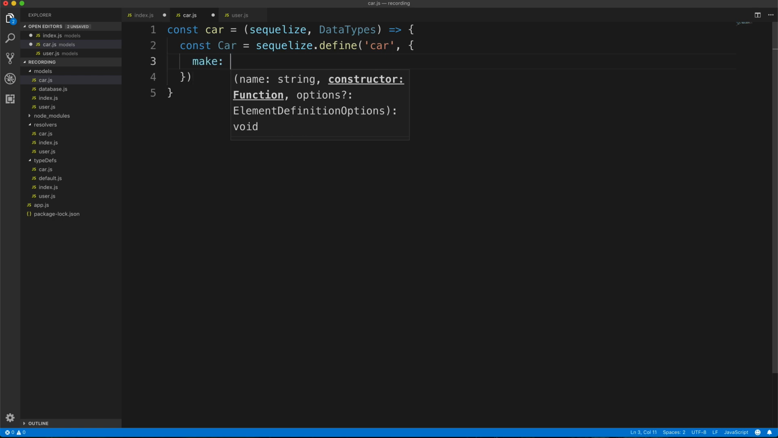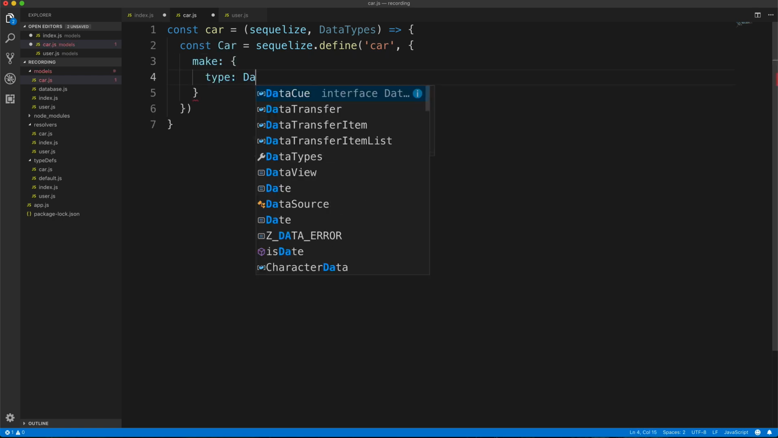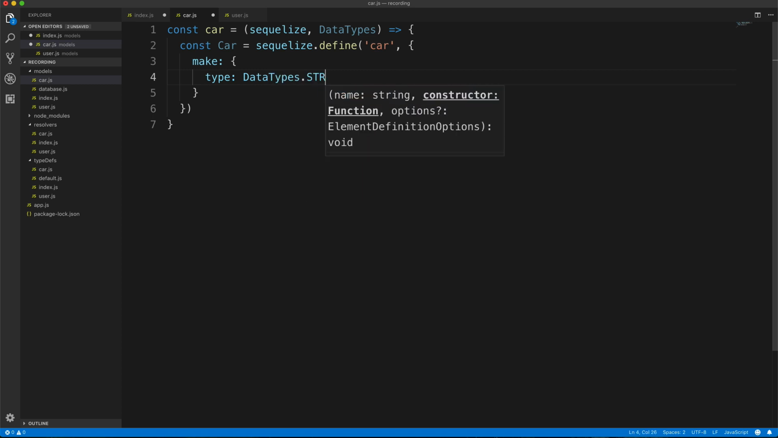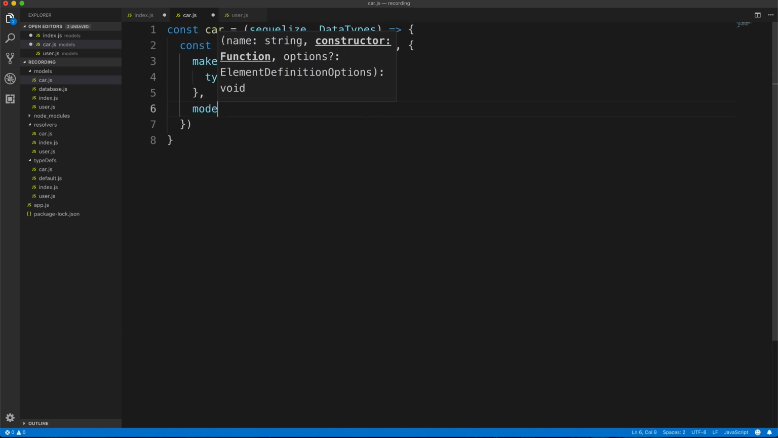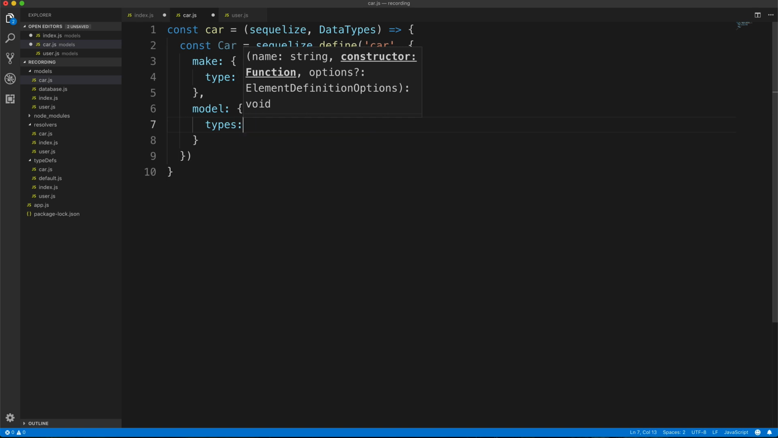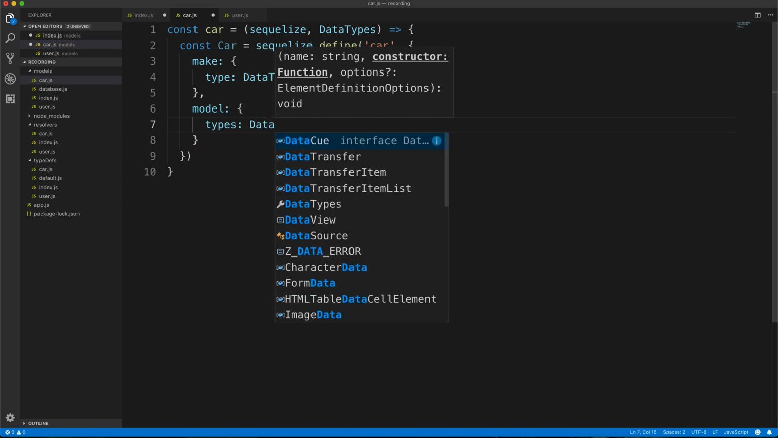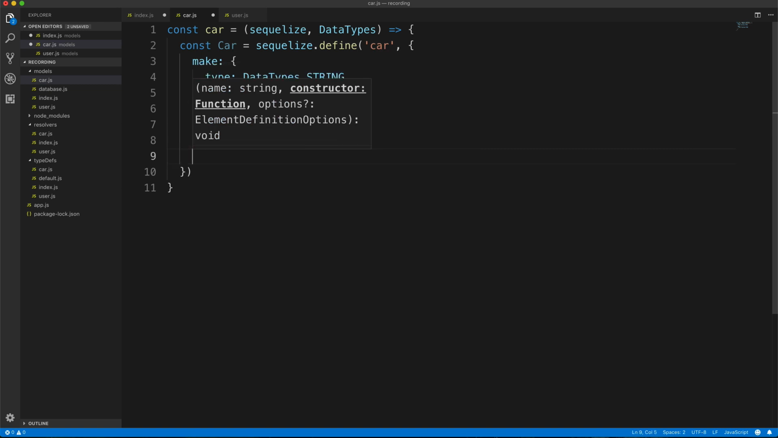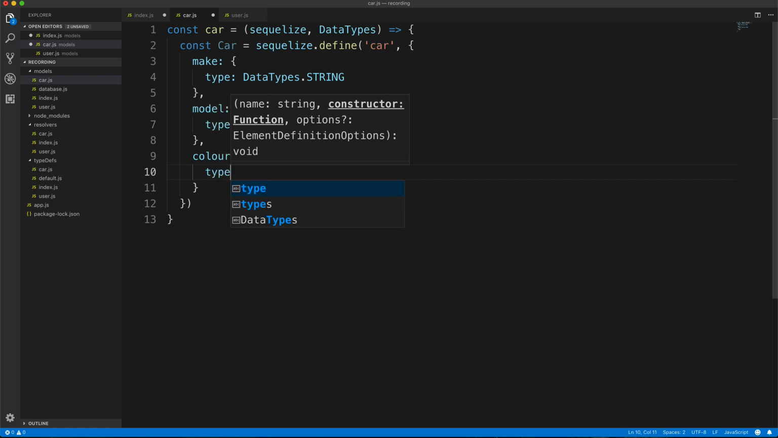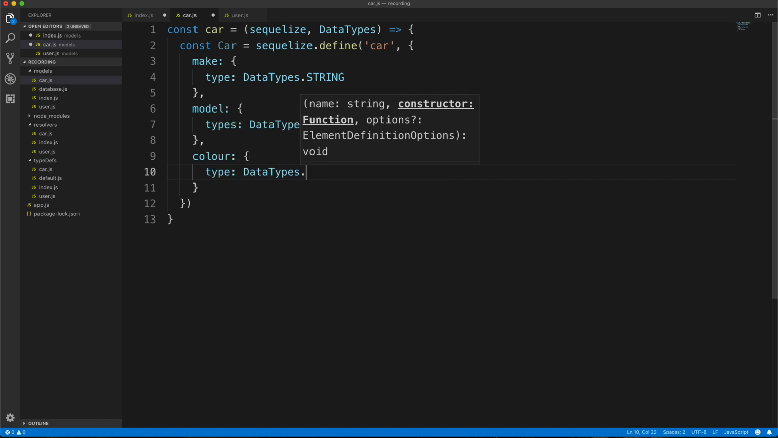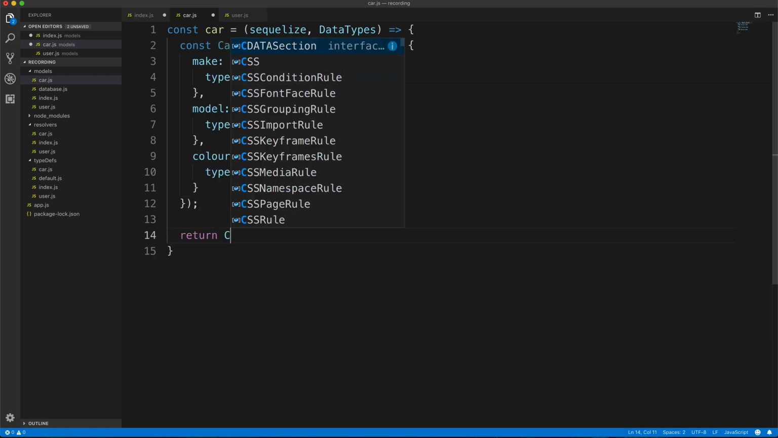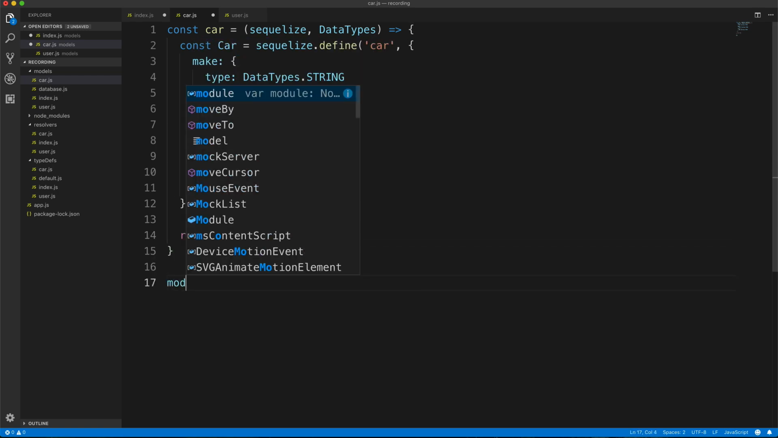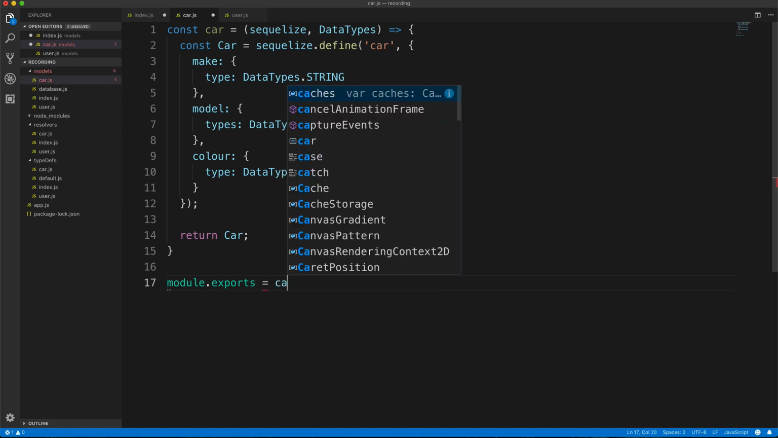So this has a make column which has a type of string, and then it has a model column which has a type of string as well, and then last but not least it has a color which should have a type and is DataTypes.STRING. Okay, and then we're going to return car and do module.exports equals car.